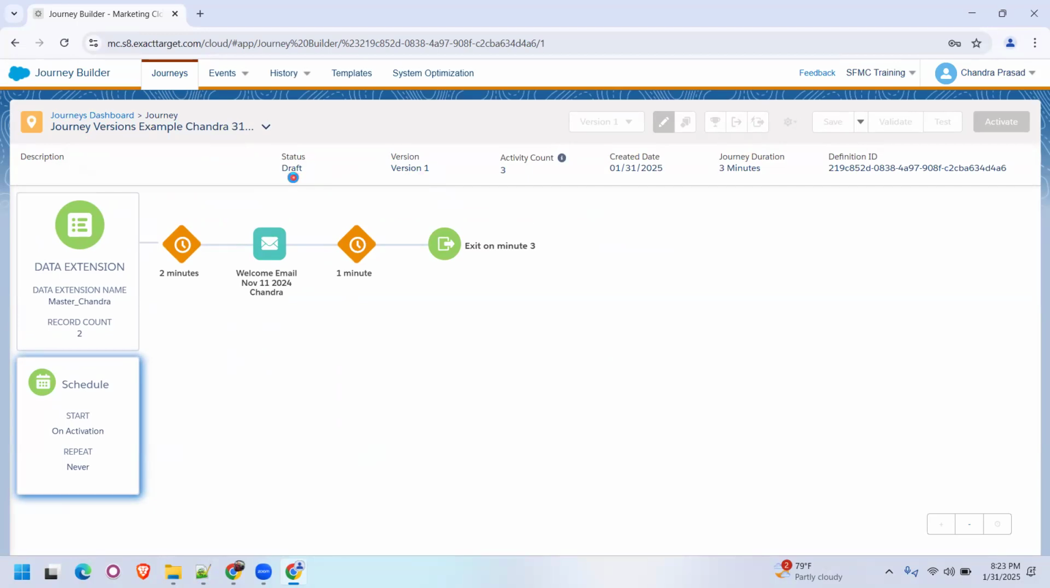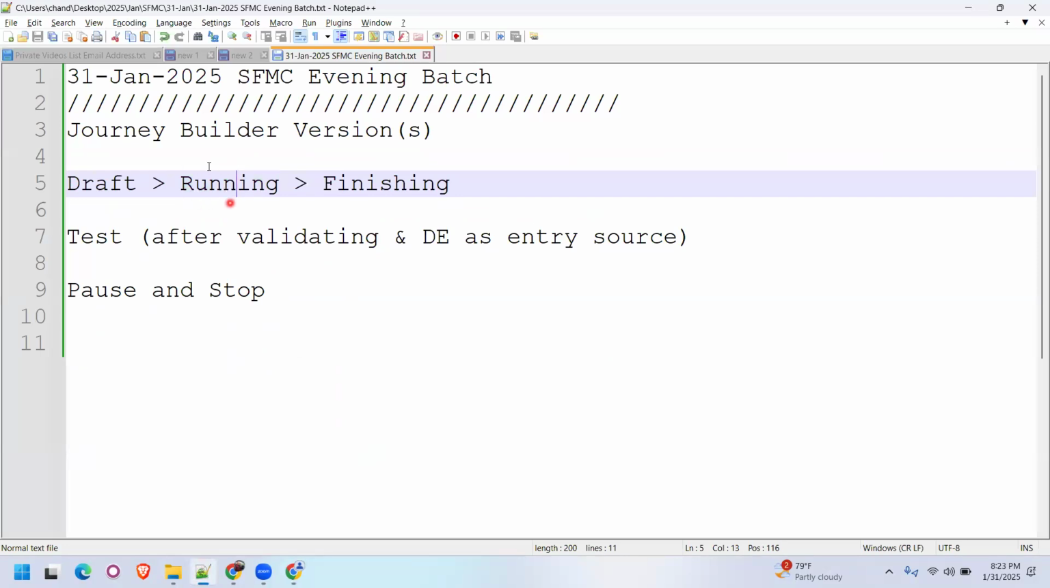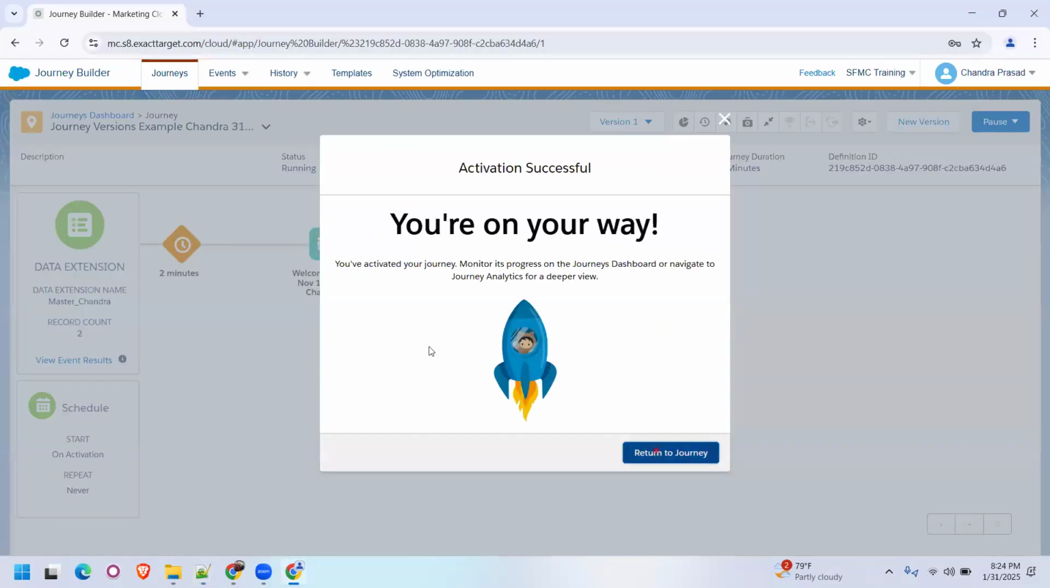It will change to running, and there is no going back. Once it is in running state, you cannot bring it back to draft state. Remember this point, it's a straight line. Draft to running, running to finishing. What is very important, you can have only one in draft version. You can have only one in running version for this journey.